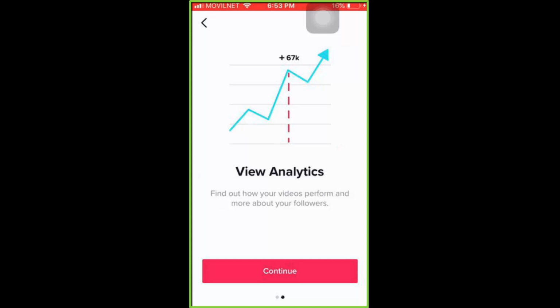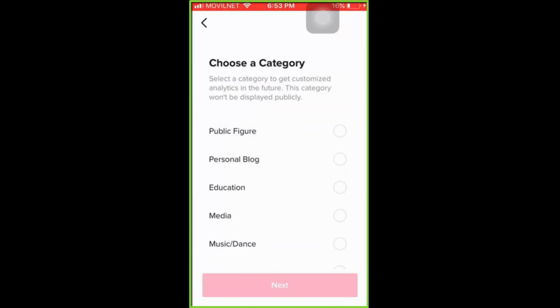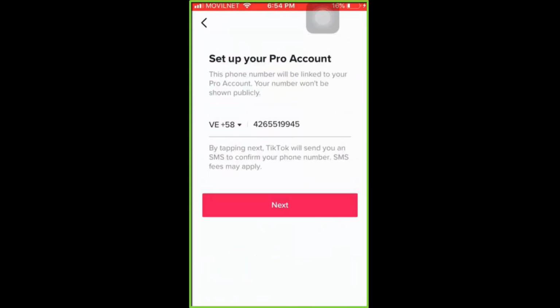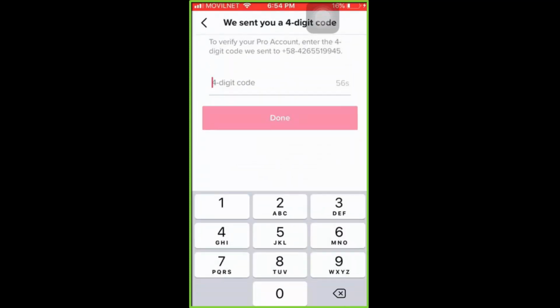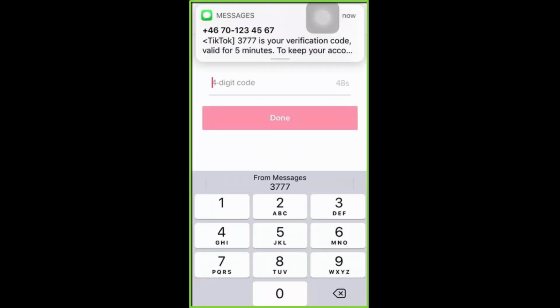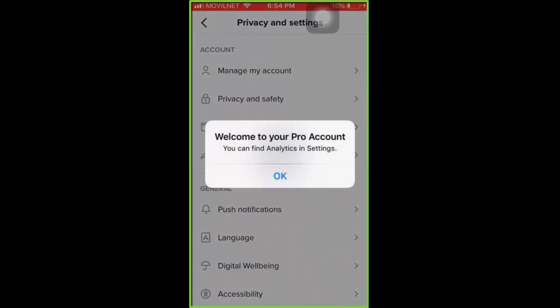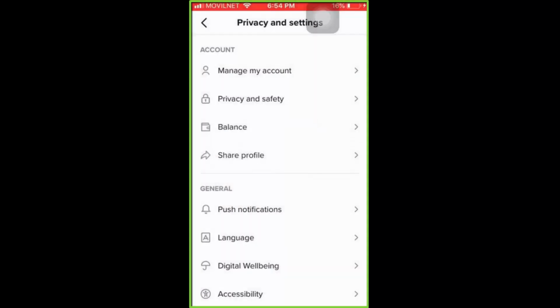Alright, now continue by tapping on the Continue button. Next, choose a category. This will allow you to get customized analytics. You can tap on Next after you select your account category. On the following screen, enter your phone number into the phone number field and then tap on Next. You'll receive an SMS code to your phone that you'll have to enter on the next screen, right into the 4-digit phone code field. Enter the code and then tap on Done to continue. Awesome job! Now you have a Pro TikTok account. Let's tap on OK to finish.